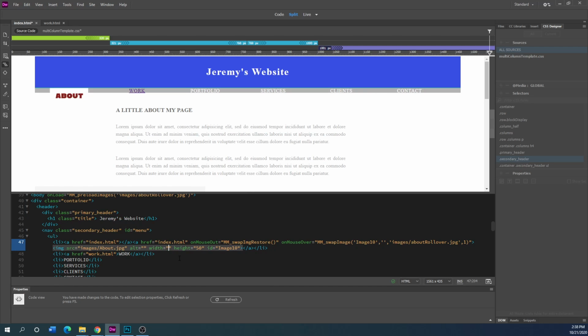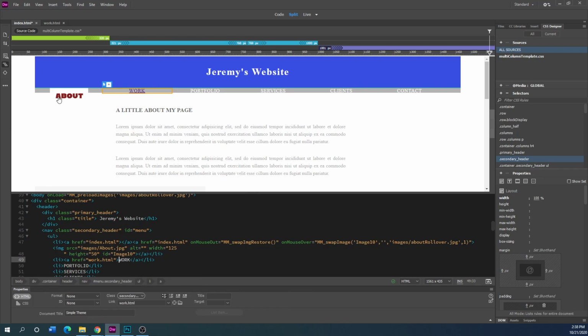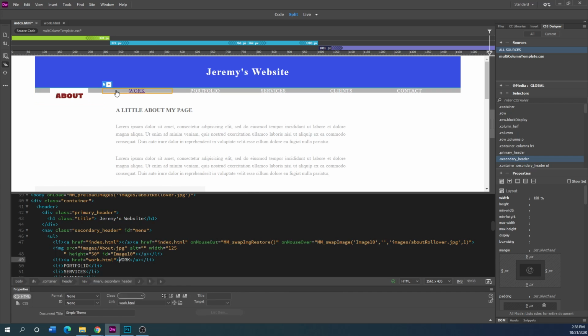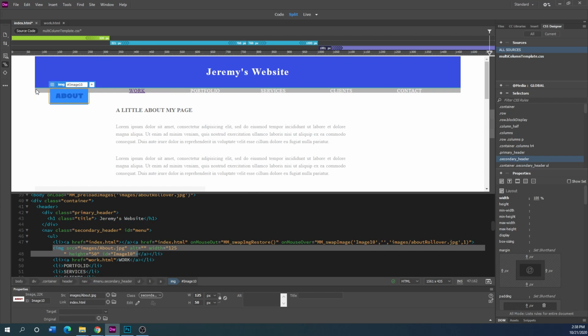and this to make it even about 150 maybe. Let's go 1.25. So as you see, I replaced the about text with this image right here, and could go in now and adjust this to 50 secondary header to make it even with it.